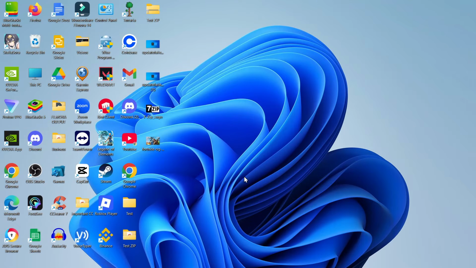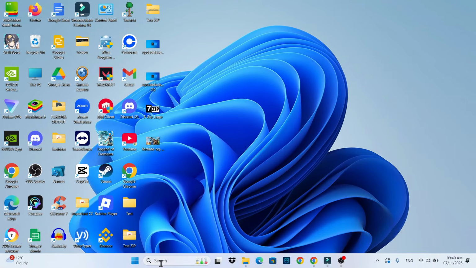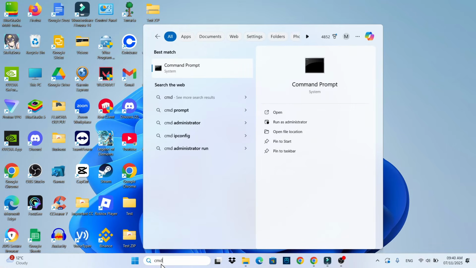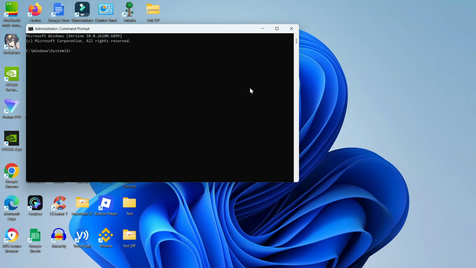Come back to your desktop, and come down to your search box again. This time type CMD, command prompt should come up underneath best match, right click onto this and click to run as administrator. Now in here, type the following, which is ipconfig /flushdns and then hit enter. Then type the next line, which is netsh winsock reset and then hit enter.